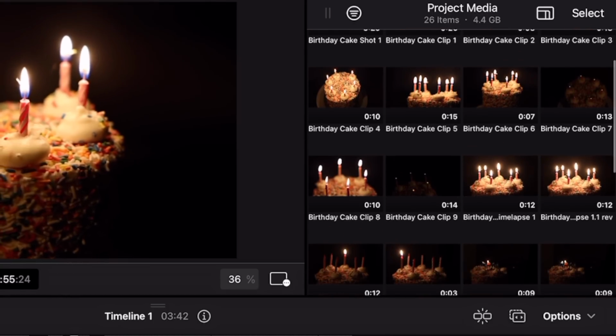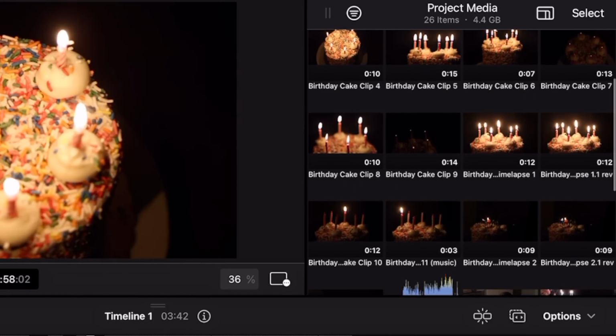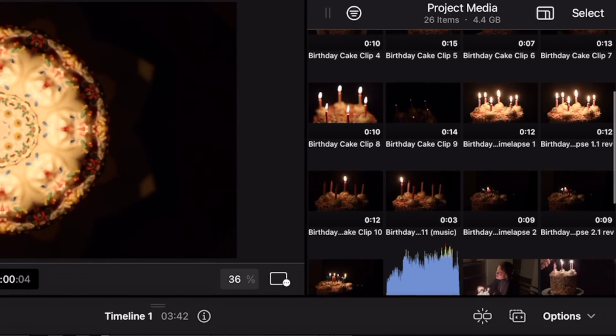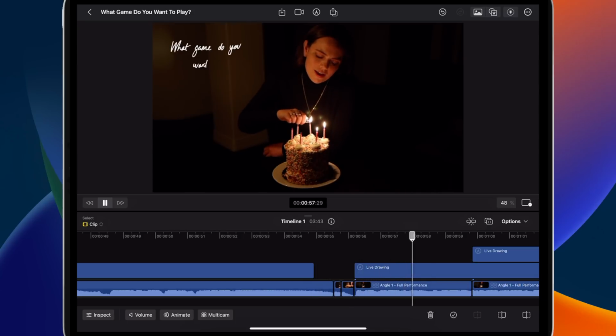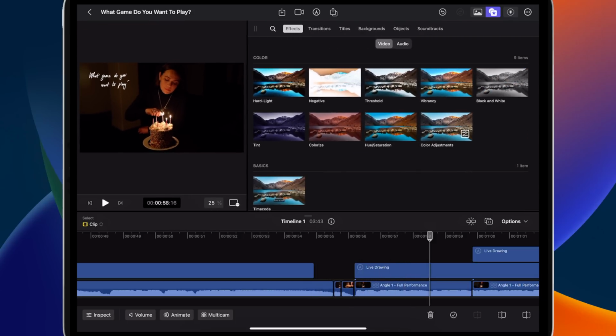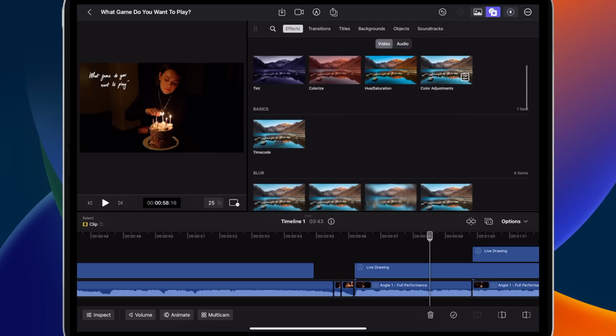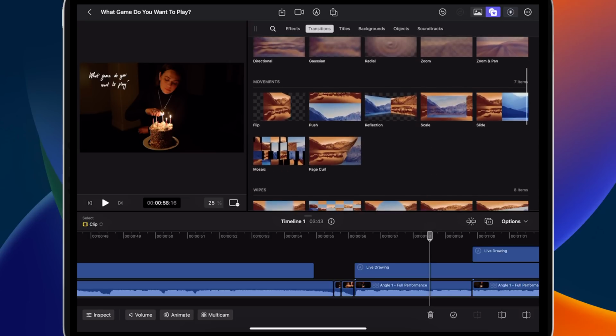Previewing and scanning through the clips in the project media is super handy for adding the B-roll over top. Then, to break up the main shot and tie in with the claps, I wanted to add the iPhone angles, but put them in black and white. Again, very easy to drag from effects, where you can also find transitions, titles, and backgrounds.